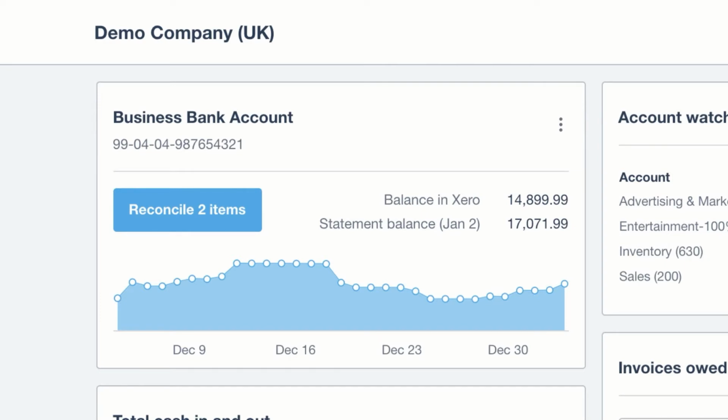So we're going to jump straight into the bank rec. You can see there is a big blue button with Reconcile to Items. We're going to click this and it will take us straight to the bank reconciliation.